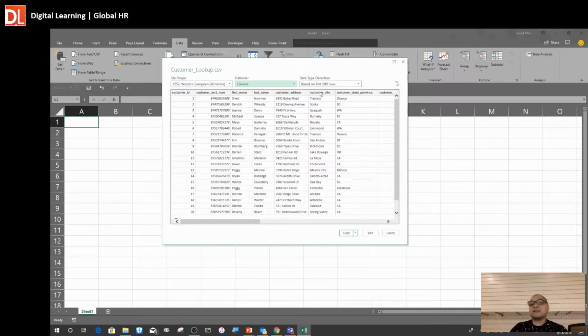In this one, as I mentioned before, it will automatically choose based on the first 200 rows for you. This is the default option. If you would like to view more data, or even all the data from the CSV file, you may choose the option for it by yourself. Of course, after you can see all this, you may simply click the Load button to go into the Microsoft Excel spreadsheet.